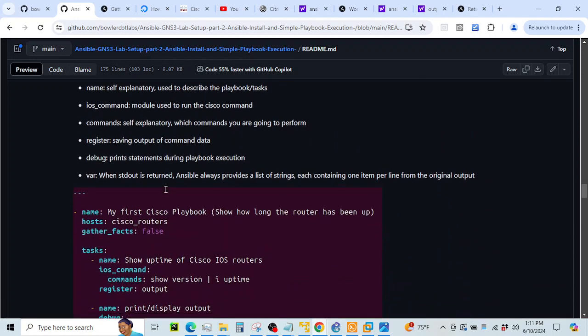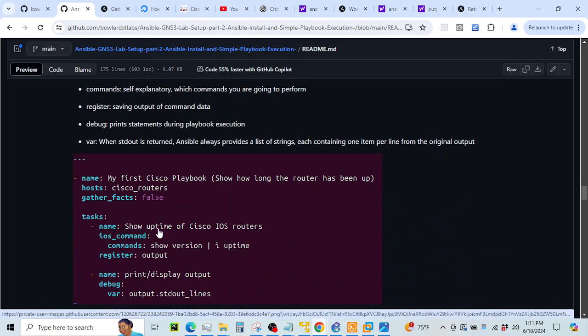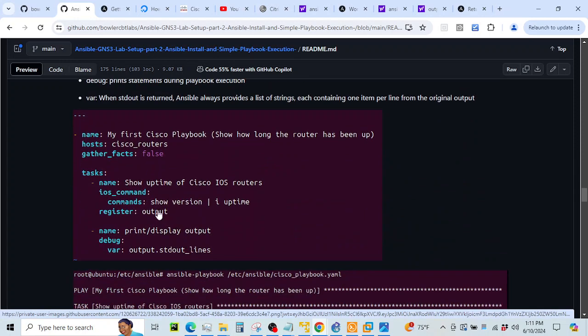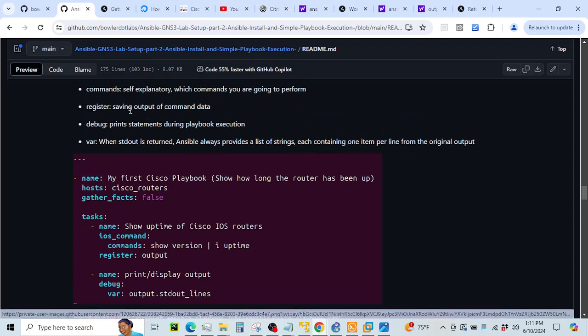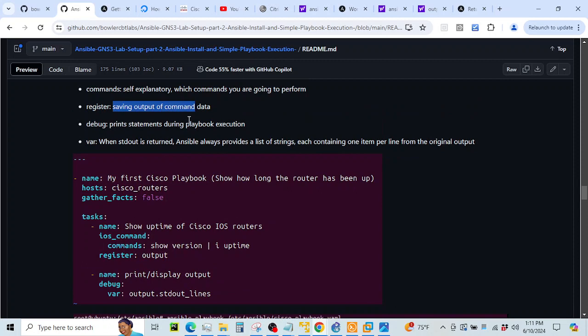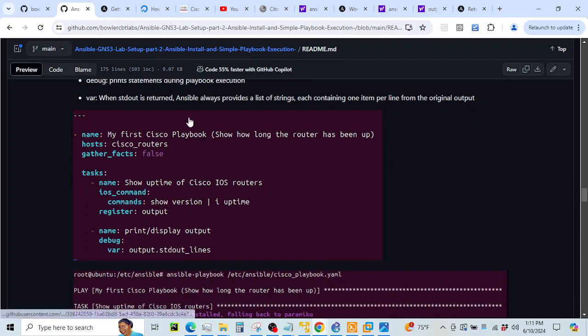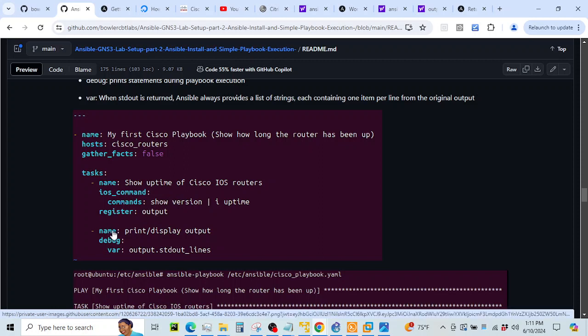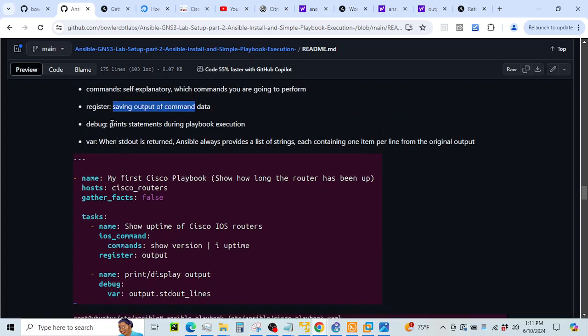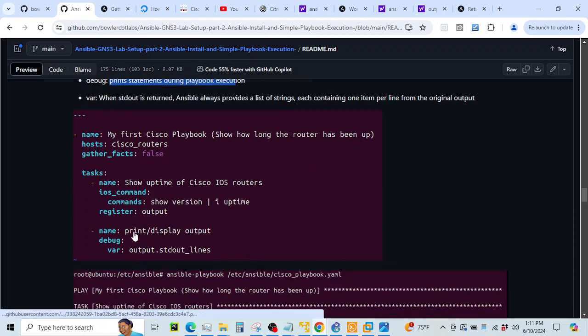And then the tasks, that is our first play. We're just going to give that a description, a name. Then we're going to call the ios_command module, and use that command module to perform a Cisco command. We're going to save that output using the register statement. Then the debug, under the second play, prints statements during the playbook execution. And then var, used with stdout, is returned. Ansible always provides a list of strings.